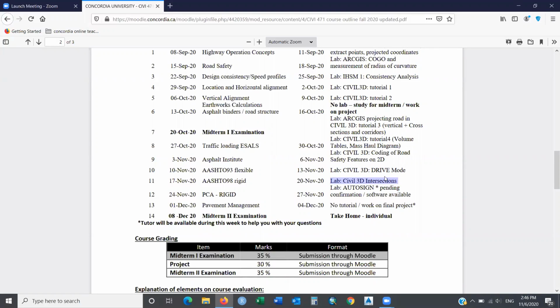And I will just show you an alternative way to obtain a report and the alignment, the horizontal alignment, with the characteristics. Next time, Arash will be there for you guys, so you work on your project. And AutoSign, I will cover on the 20th. So I'm just shifting things around a bit. AutoSign will be on the 20th, and intersections will be today.